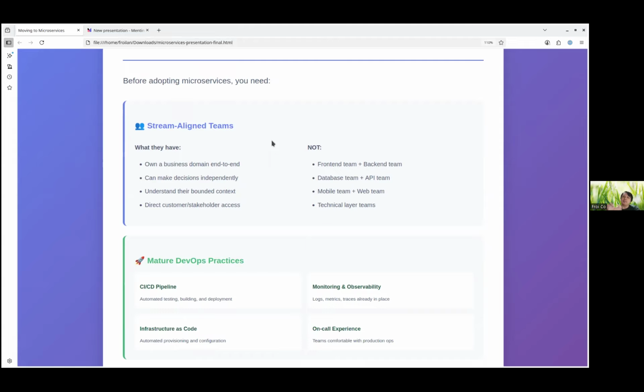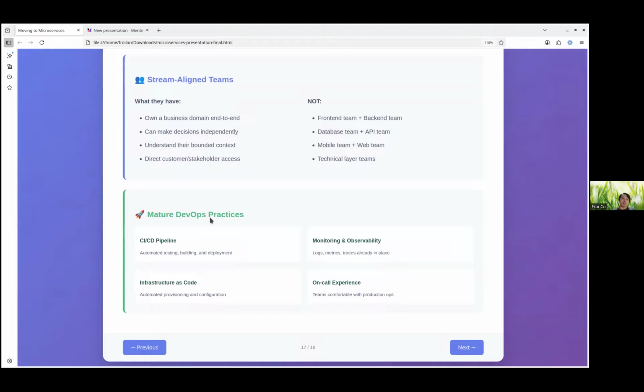Ideally, the teams that we have at this point are not the technology layer teams like backend teams, database teams, mobile teams, because that setup usually enforces coordination. You can't make decisions without coordinating with the other team if you're doing a front end and back end team, for example. Most importantly, you also need to have mature DevOps practices.